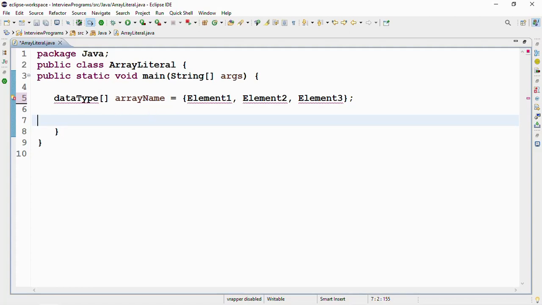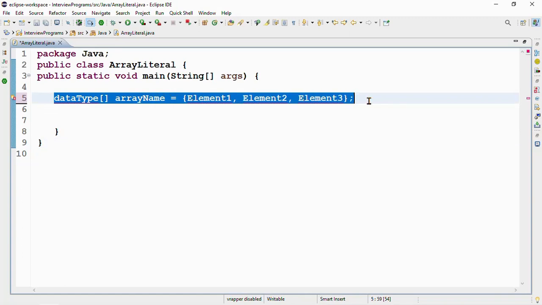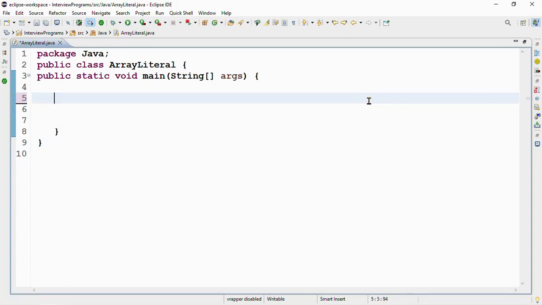So array literal is a shorthand used to create and initialize an array with specified values directly in the source code. This makes it possible to define the array and its elements concisely and clearly. So let's see an example of array literal. Let's delete this syntax.